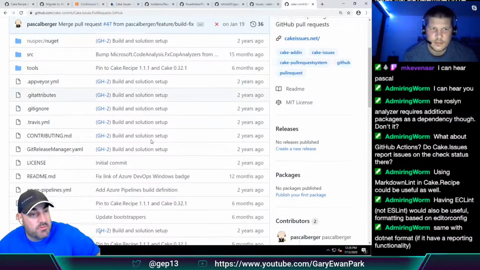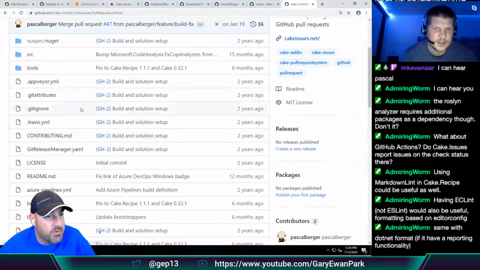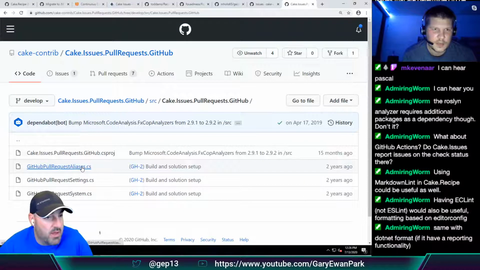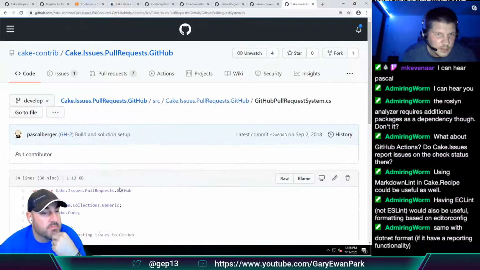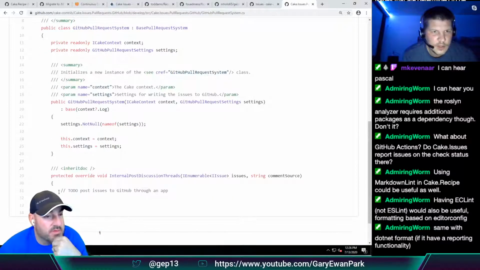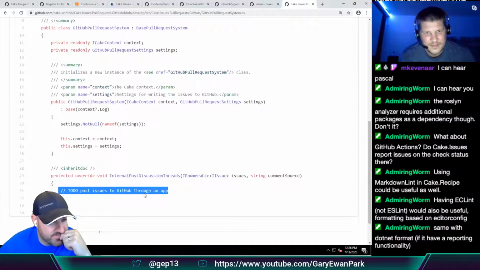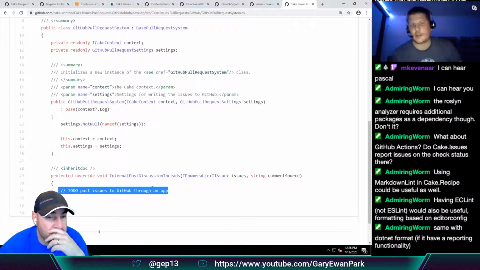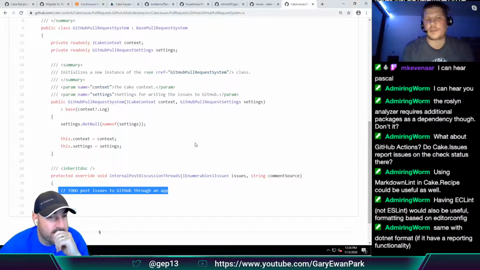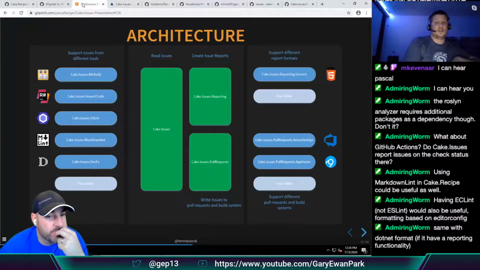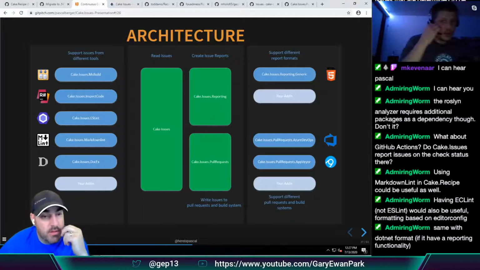So if you look at the source code, all the code is here. It's just GitHub, and then it's the system. There's somewhere to do it. So if someone were to come along and put some code in, then it would all just work. You get the enumerable of issues and you need to write it to GitHub somehow. And if this is implemented, there will be another add-in, and then it will work for everything which is available as an issue provider. Okay.